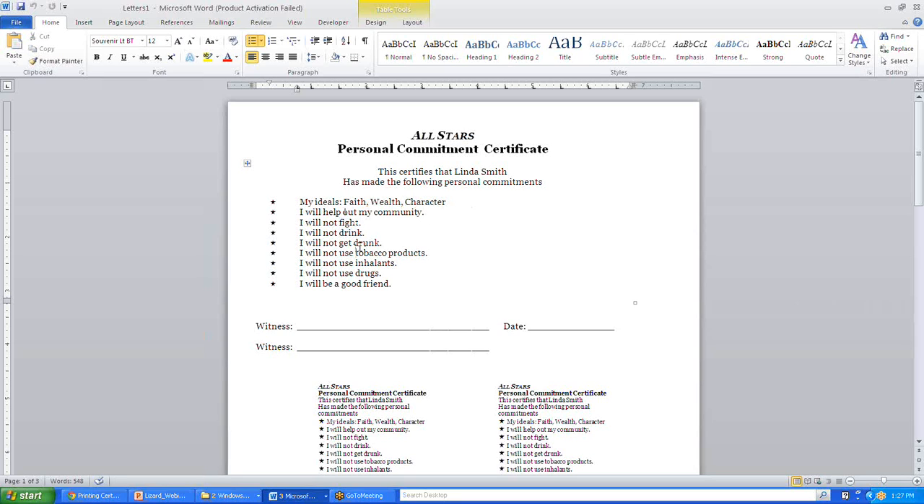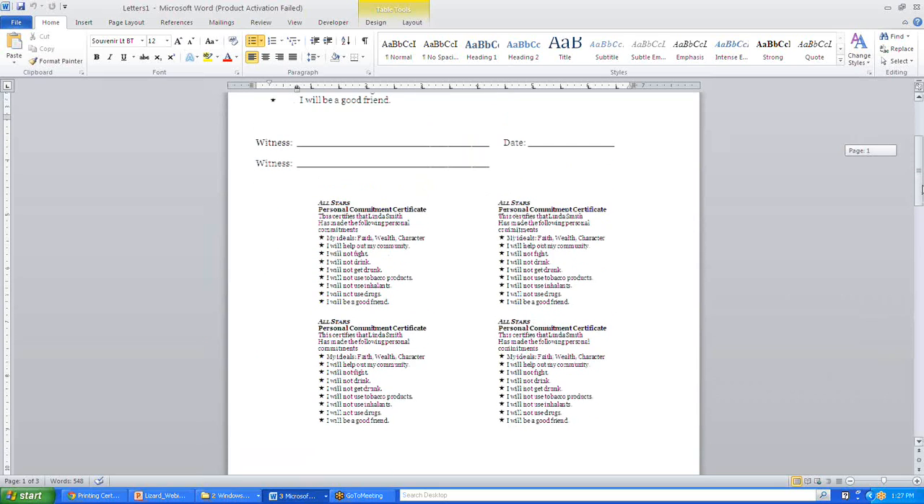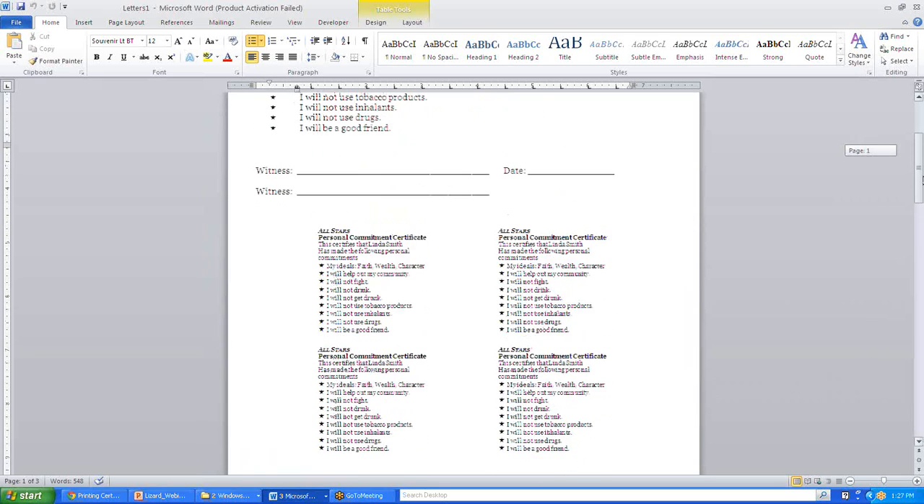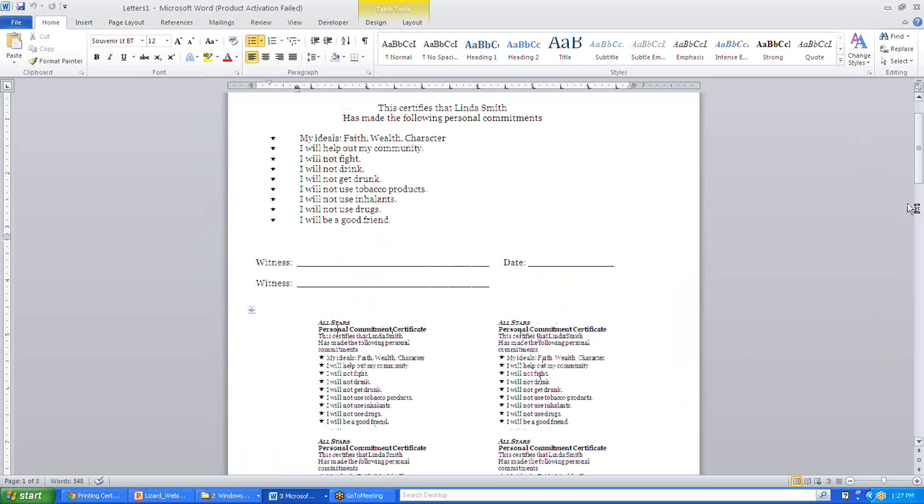So you can see how it would not be a good idea to type in "will not do it" or "will never do it," because we won't know what the child committed not to do. So these are very specific. I will not fight, I will not drink, I will not get drunk, I will not use tobacco products, and so forth. There are also small wallet size options that you can use.